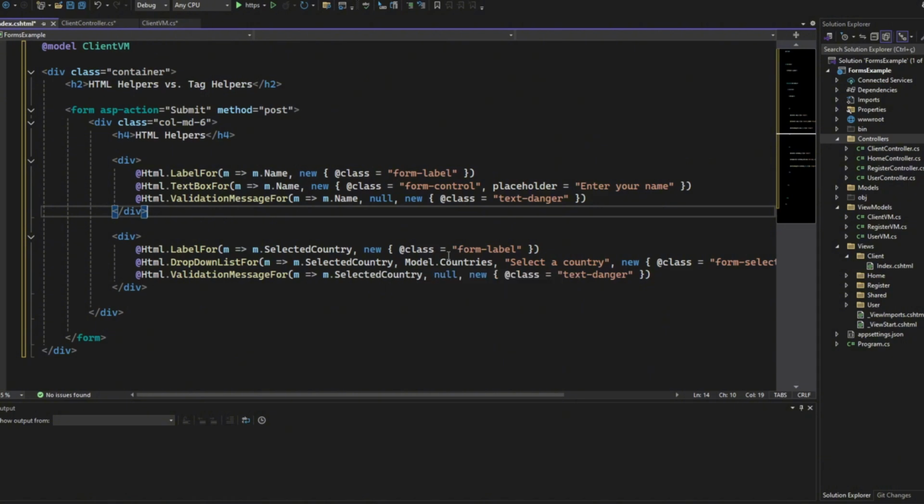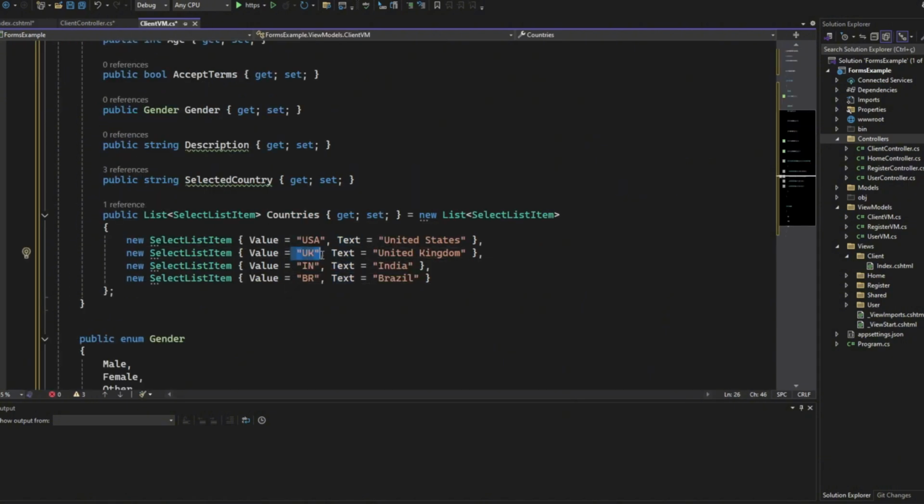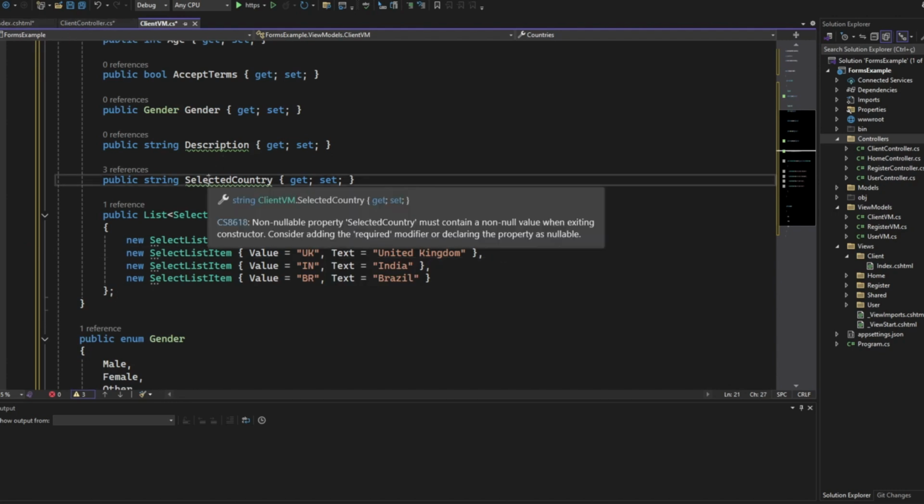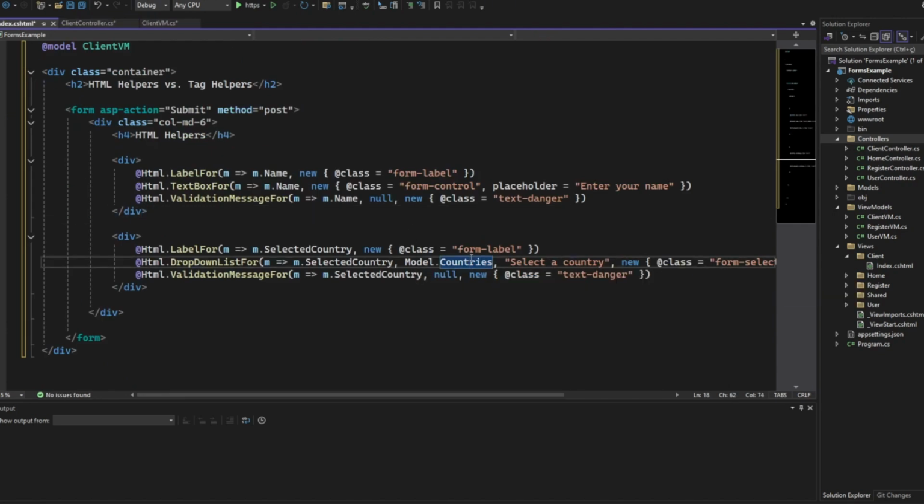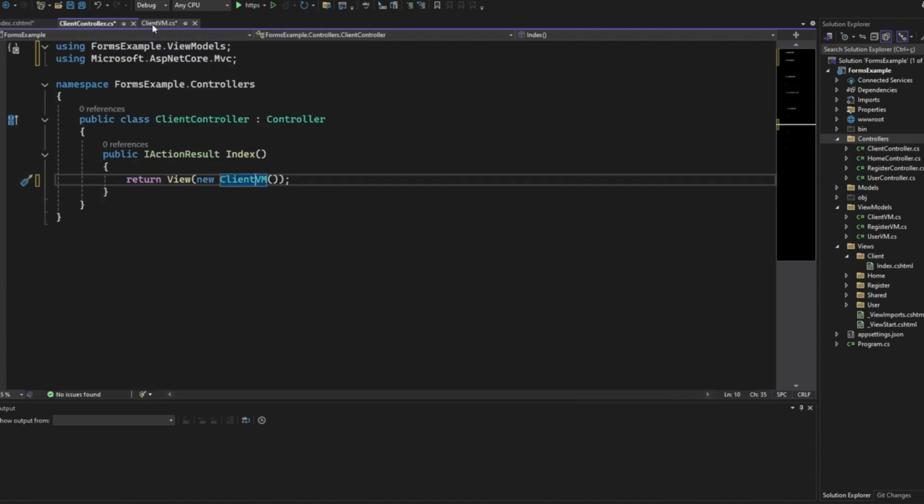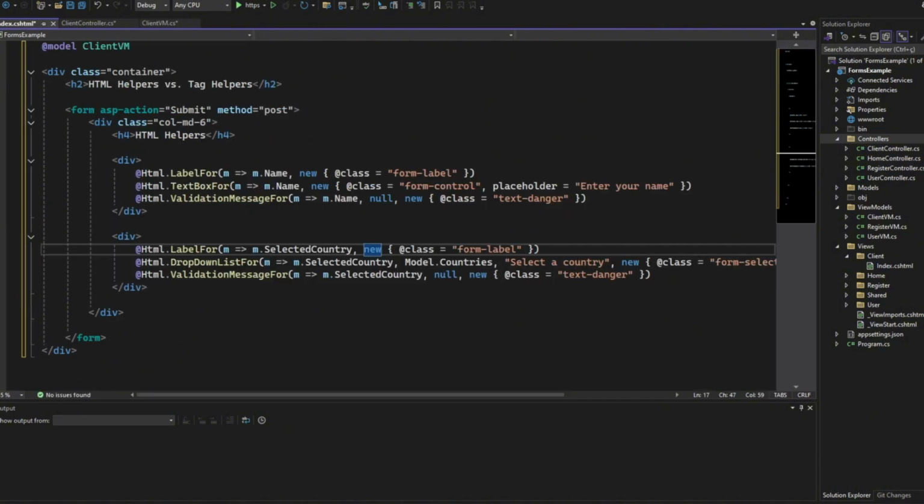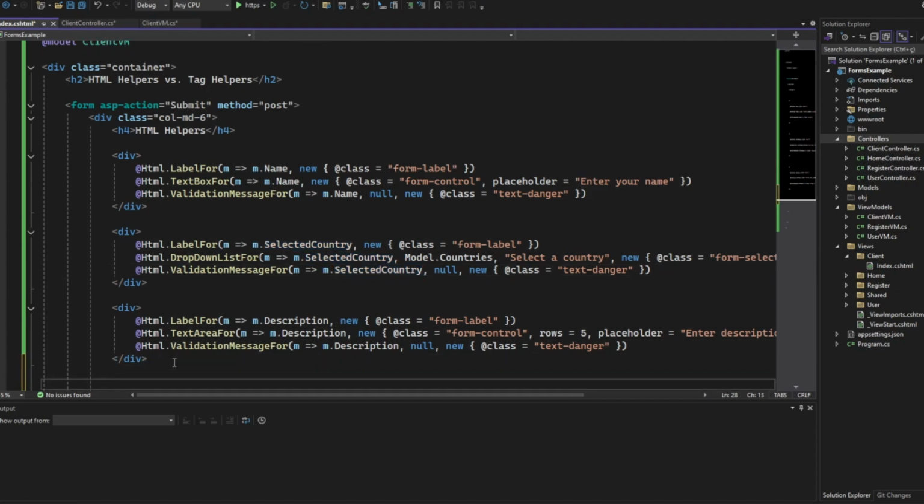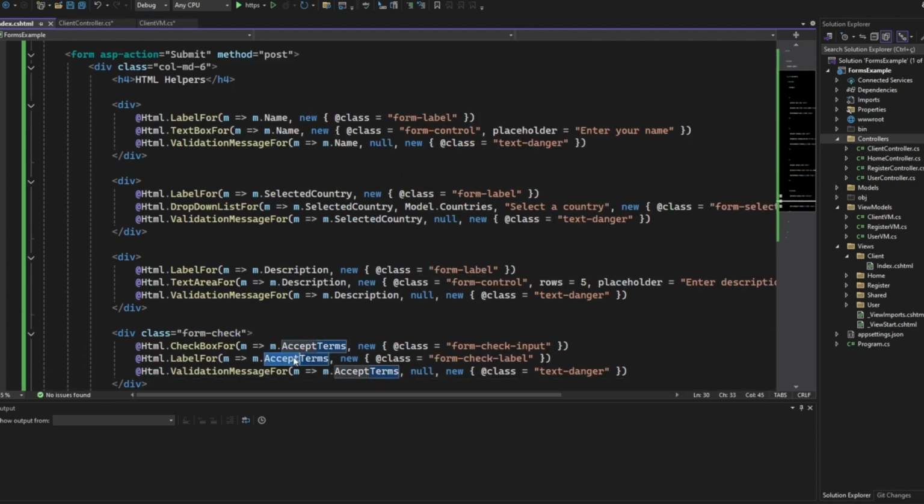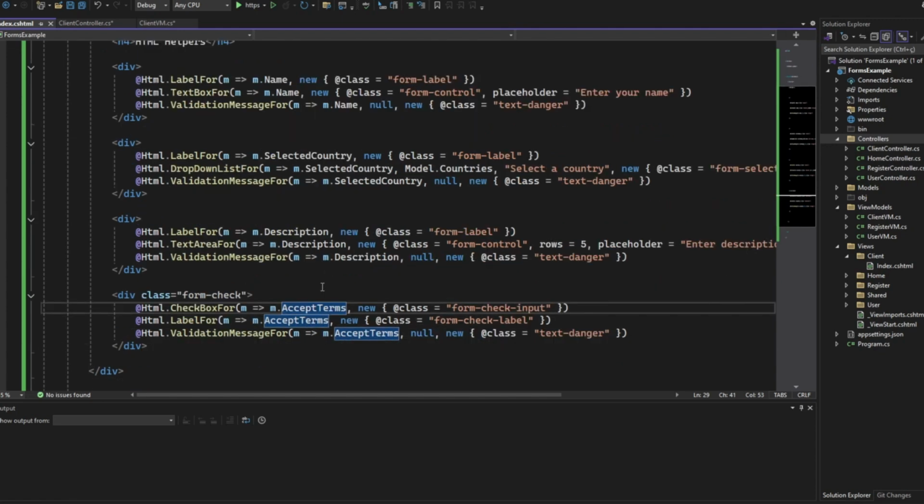selected. If I select my country, UK, this value will be sent to my selected country. The second parameter is the list of select list items. It's the list that will be shown, displayed to the user. Let's put a text area for description and a checkbox for my accept terms. This checkbox for is just like an input of type checkbox, so it's kind of simple.